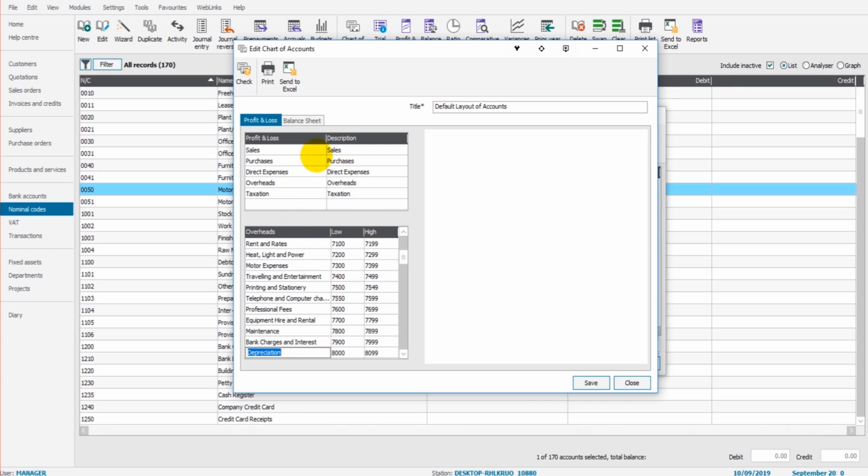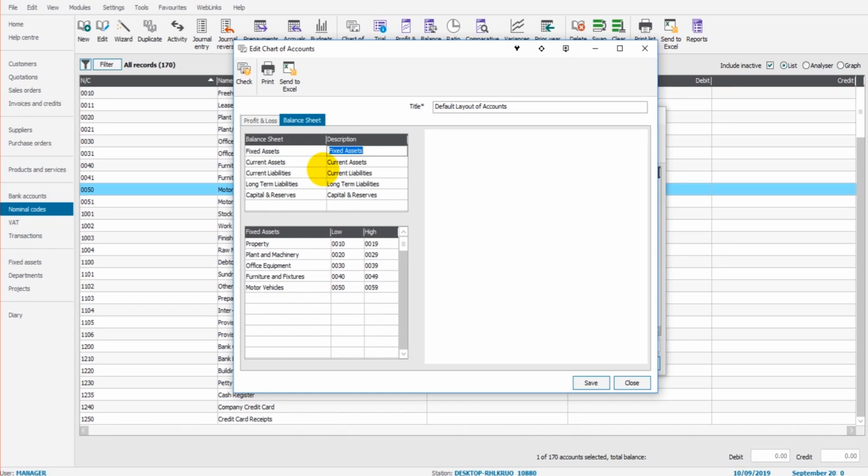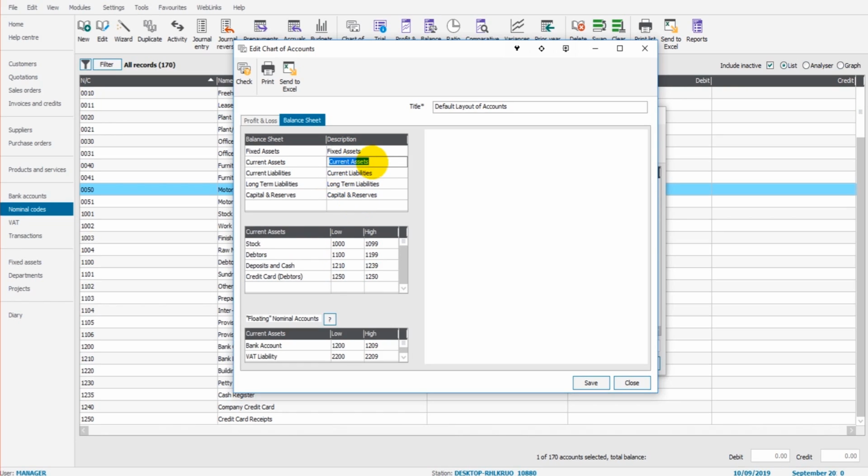So this is the profit and loss on the balance sheet. These are our asset, liability, and equity accounts, same sort of thing. If you click on, say, current assets, we have stock, nominal accounts, debtors, and so forth. So you can have a look at that.